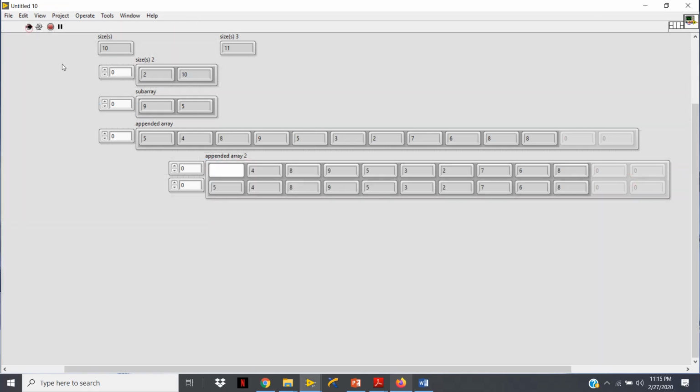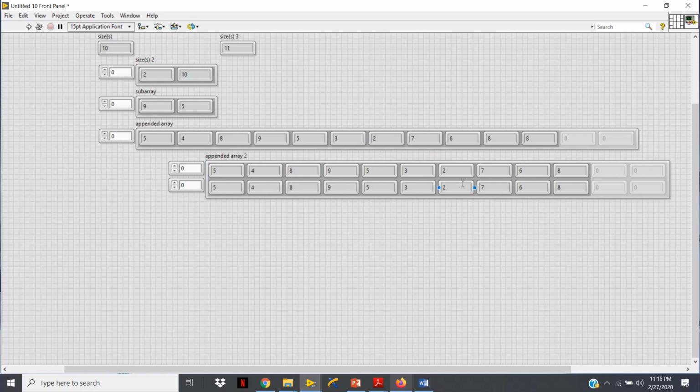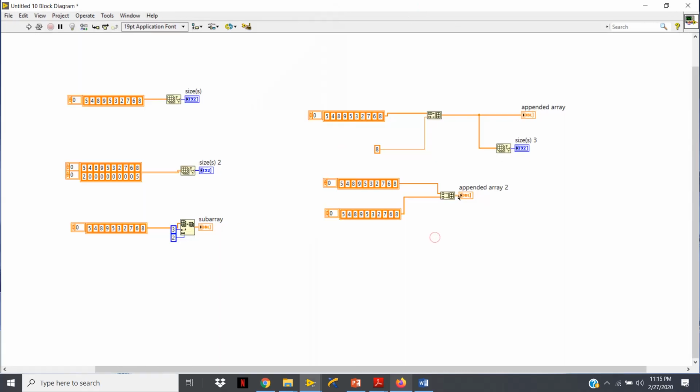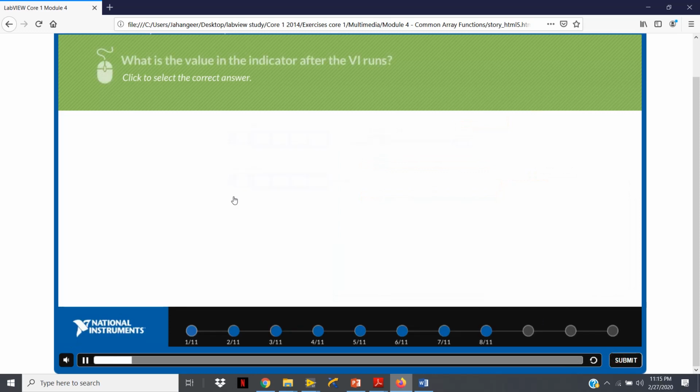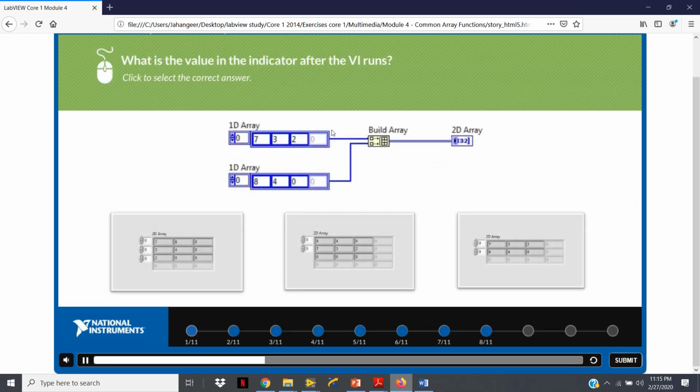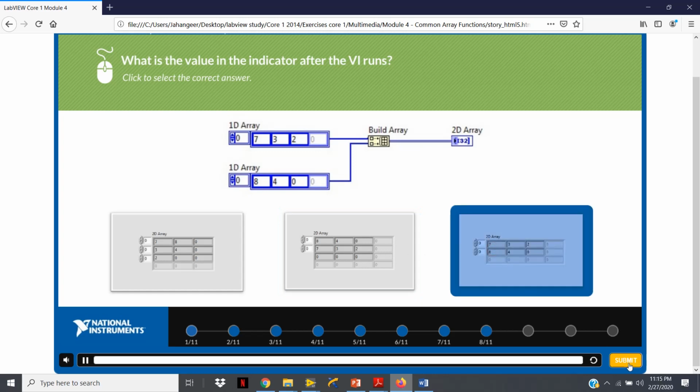One here. You see, this is now a 2D array and the result of this build array function. Alright. Okay, if you use this build array, what will happen? Certainly this build array function will concatenate multiple arrays together into an array of higher dimension.